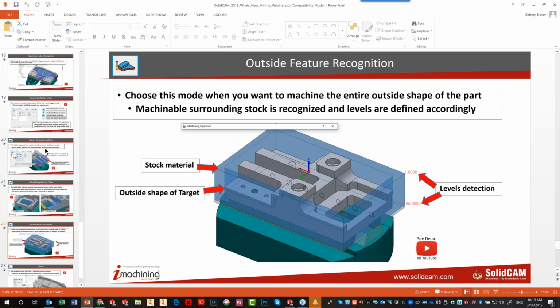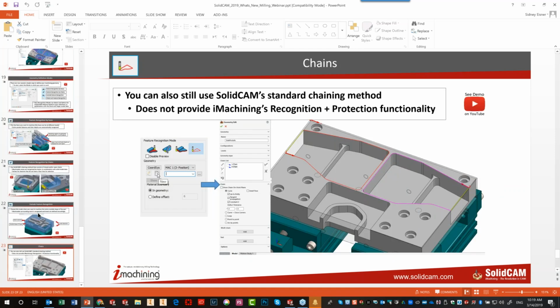The next one, outside feature recognition, will automatically recognize the stock material and the outside shape of the target. In other words, the perimeter of the target, and it will show you the levels as well. Now, what we also have is our last option, which is the classic way of creating our chain geometries, the way we work today. When using this method, we don't have the recognition options and protection functionality. Let's actually take a look at this as we go along.